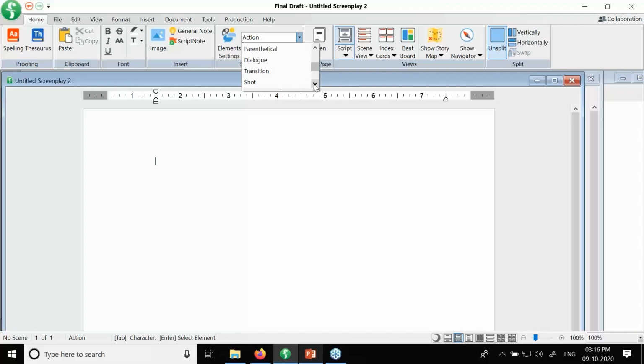Dialogues, transitions, the shot information, new act, end of act. So this is the general overview. Proper screenplay format includes the scene heading, which we also call slug lines, action lines, character names, dialogues, and parentheticals. That means we can give more detail about what the character feels, his actions, the face reactions. That will come into the parenthetical, right?